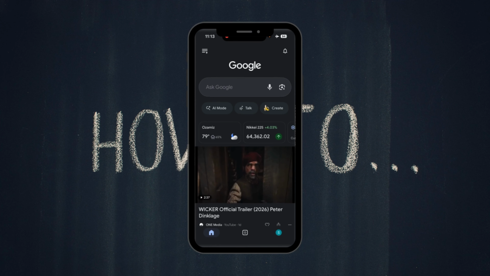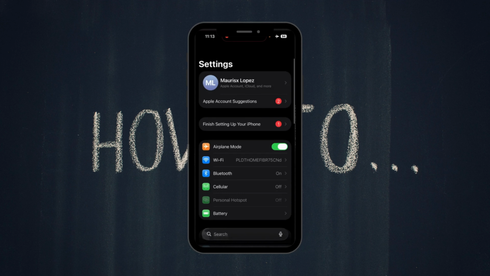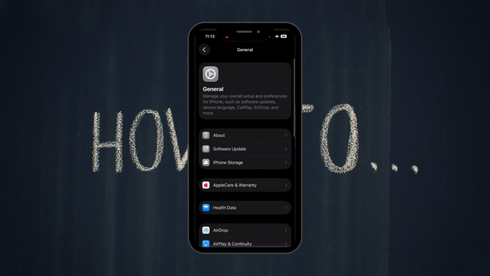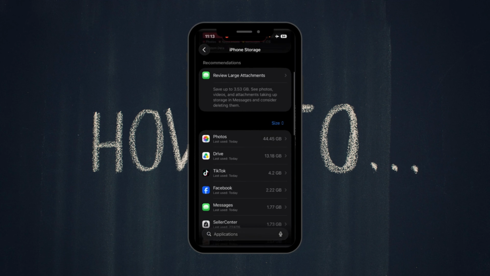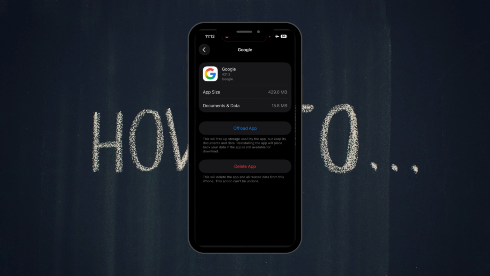Next is to force stop the Google app. So, go to your phone settings. So open settings, then scroll down and go to general, then go to iPhone storage. Now in here, scroll down and select Google, then select offload app, then confirm it.